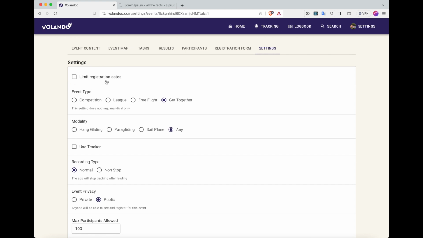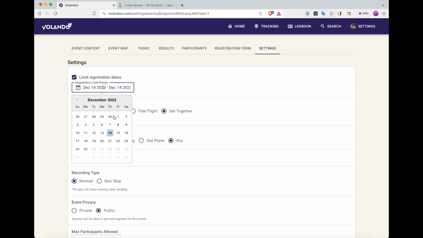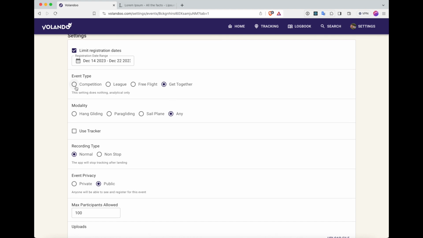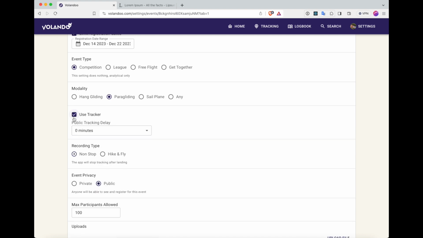The first option setting that we have is the registration dates limitation, in case you don't want people to sign up for the event before or after these dates. So I'm gonna do from the 14th until the 22nd, and then the event type. I'm gonna say this is competition. Modality, I'm gonna say paragliding. Whether you want to use a tracker or not, trackers are not available yet. They will be at the, I don't know, maybe early 2024.